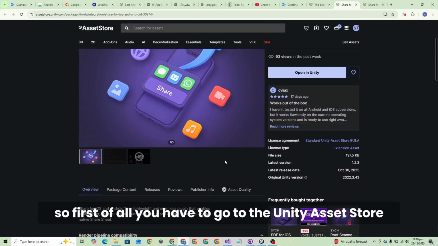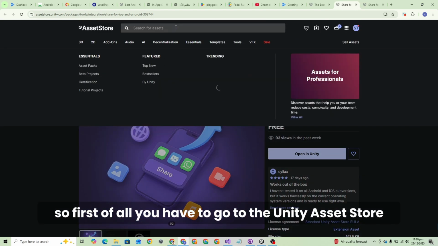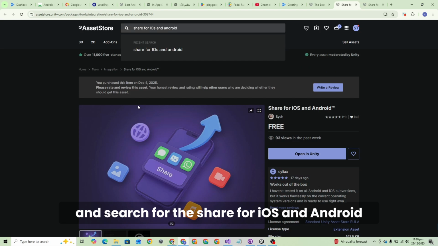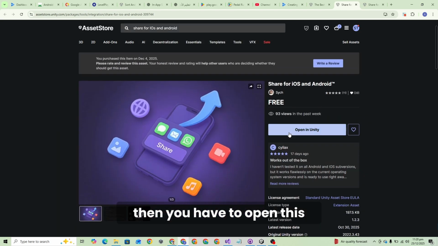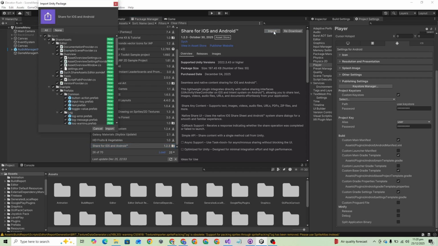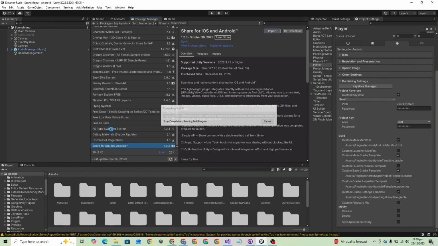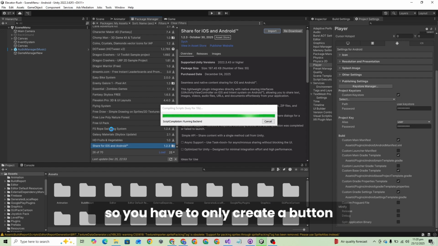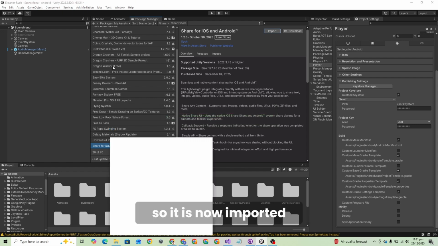First of all, you have to go to the Unity Asset Store and search for the share for iOS and Android. Then you have to open this and import it first. It is loading. You only have to create a button and one script that will do your stuff. So it is now imported.